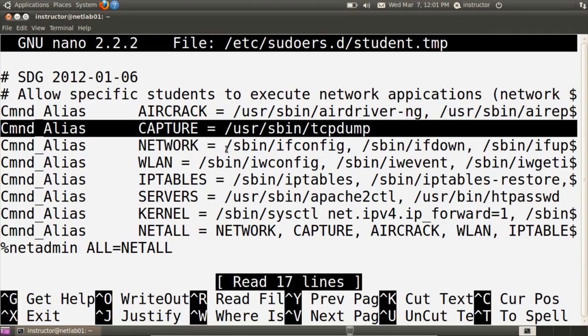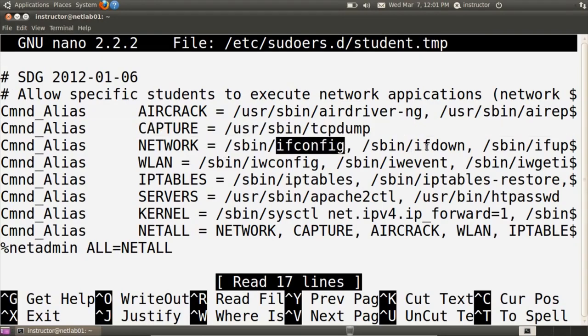Similarly, network includes the command ifconfig, ifdown, and a number of other interface configuration commands. WLAN includes commands for configuring wireless interfaces in Linux, iwconfig for example. So I've just created these aliases to separate out the sets of commands. You don't need to use them. Alternatively, instead of using netall, I could have listed all the individual commands here on one line, where I separate each command by a comma. So again, any user in the netadmin group can execute the commands specified in the set of aliases under netall, the network, capture, aircrack, WLAN and so on, which is really just a list of the actual commands that I want to allow that user to execute.